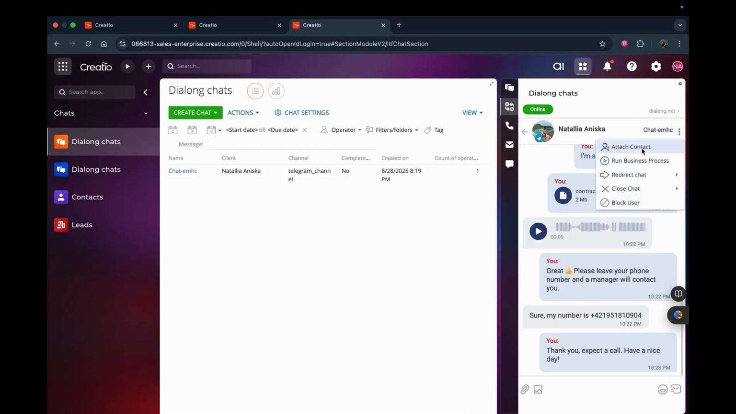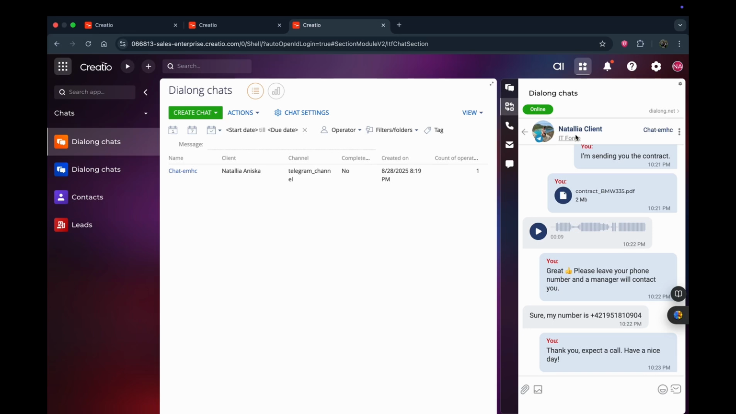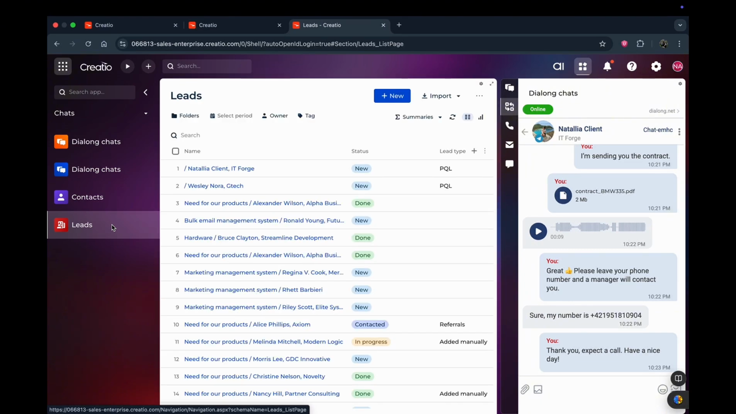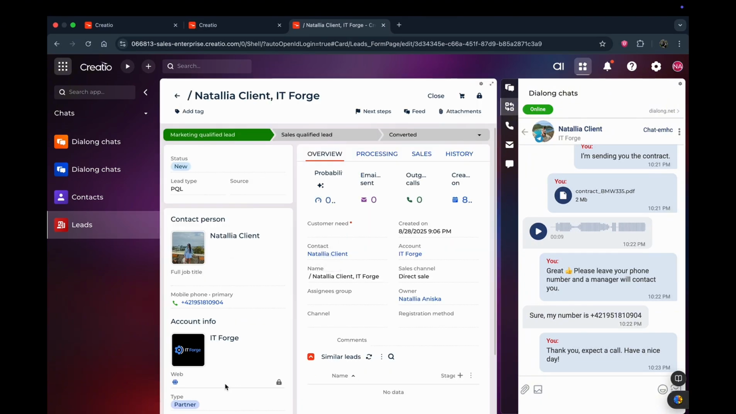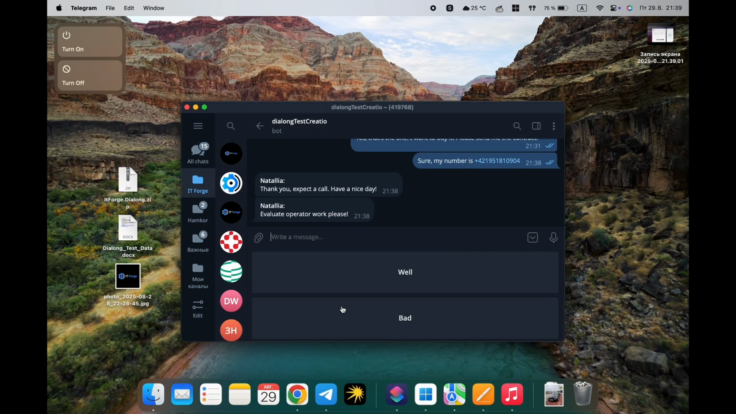A client can be linked to an existing contact in the system. The account will be pulled automatically. From the panel, the previously configured test business process for lead creation is available. It helps create a lead in one click. When the chat is closed, the client receives a notification to evaluate the operator's work.